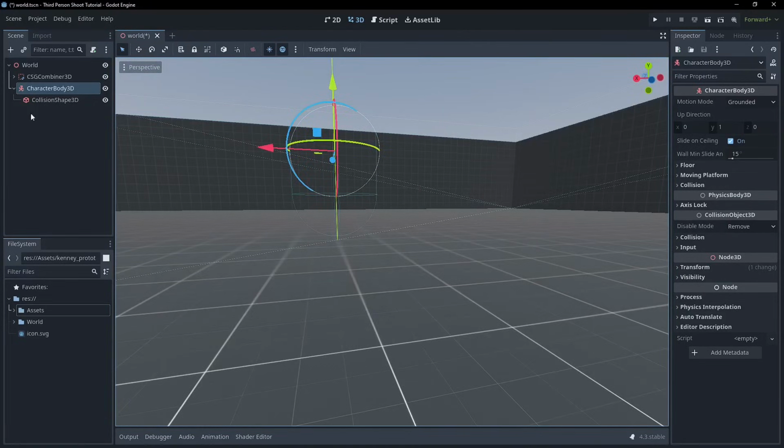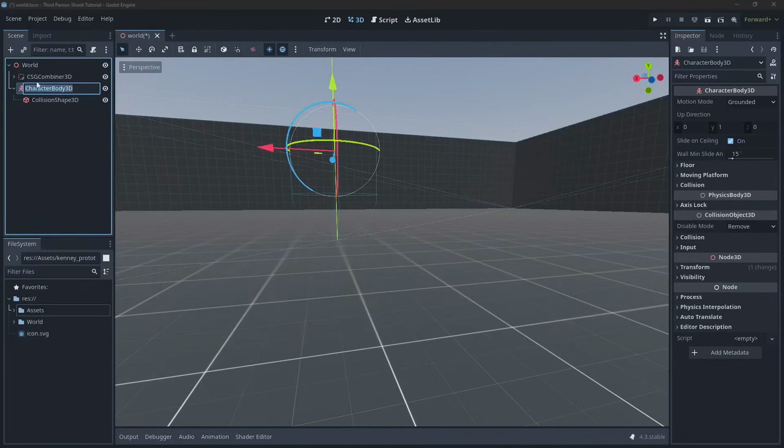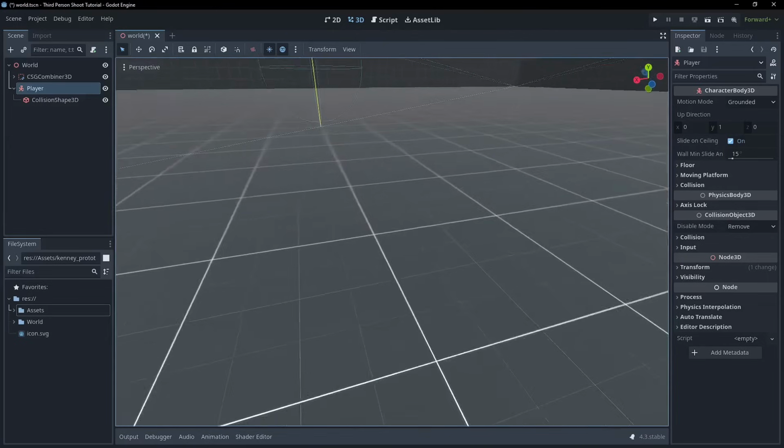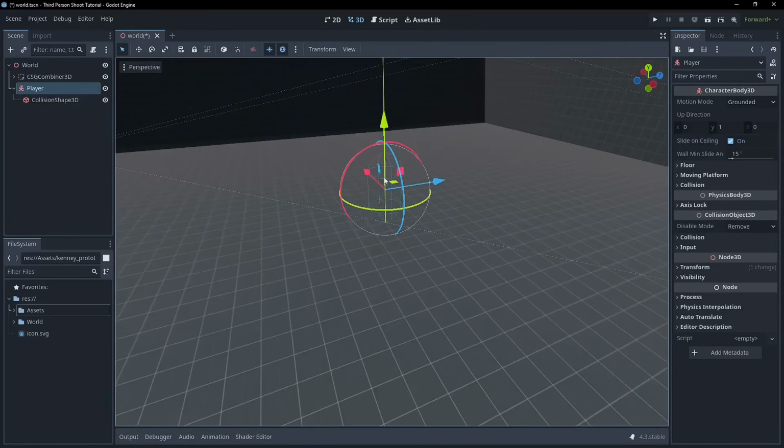All right, and we can rename this. We've got character body 3D. We can double click on that and we can just type character. You can also type player. That's fine as well. I might type player. And so I'll give it a name so we know what it is. And we're almost there, right?